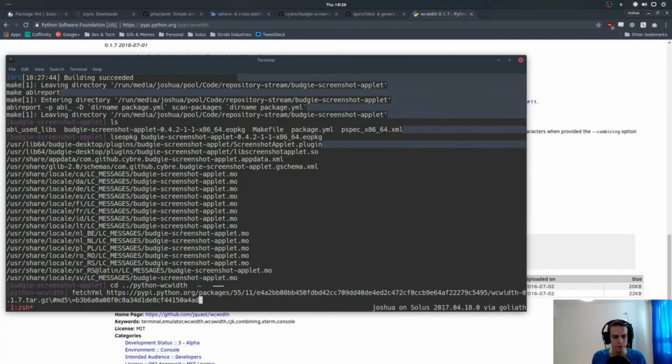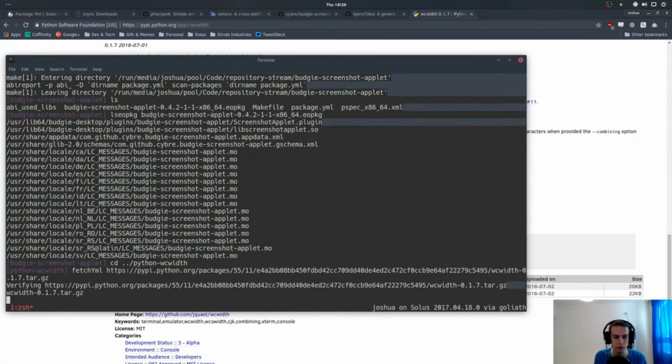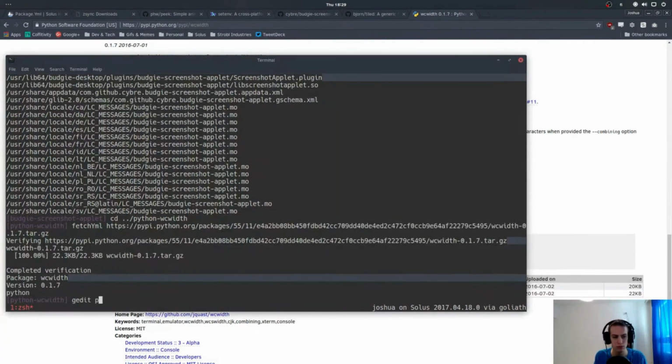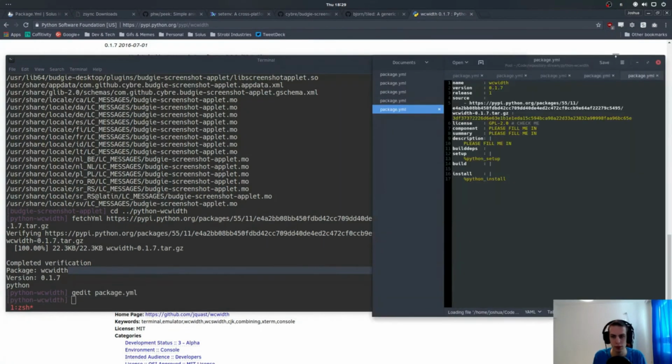Something to watch out for is the fact that it adds the MD5 hash, and you are going to need to remove that. So we are going to change the name from WC width to Python-WC width. And we are going to add the programming.python component.